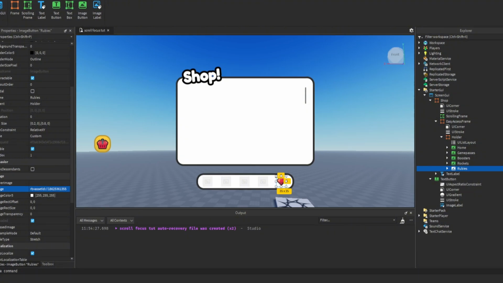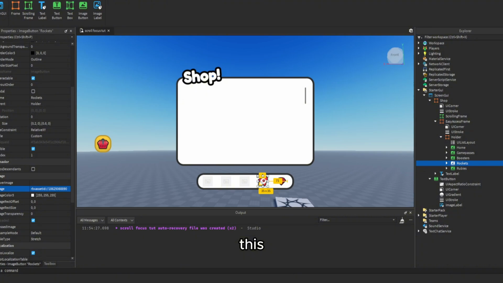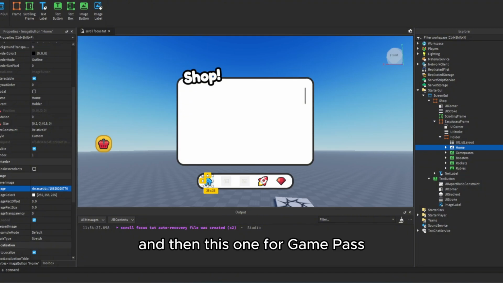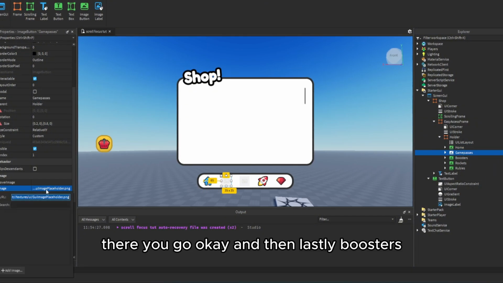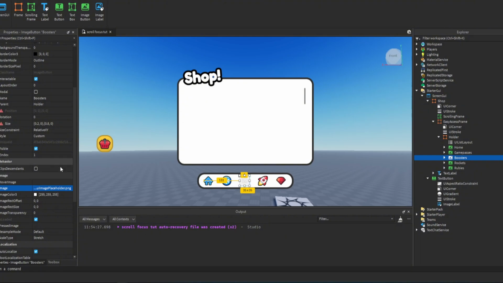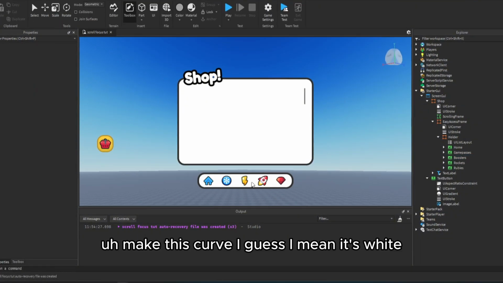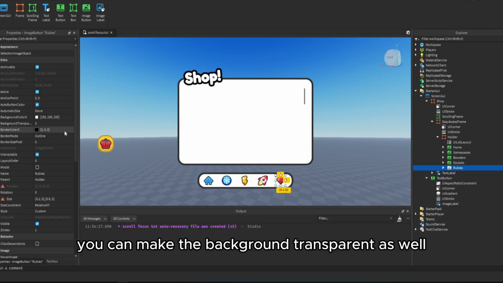So this. There's one for home. And then there's one for Game Pass. There we go. Okay. And then lastly, boosters. That's good enough. You can make this curved, I guess. I mean, it's white, but if you want, you can make the background transparent as well.